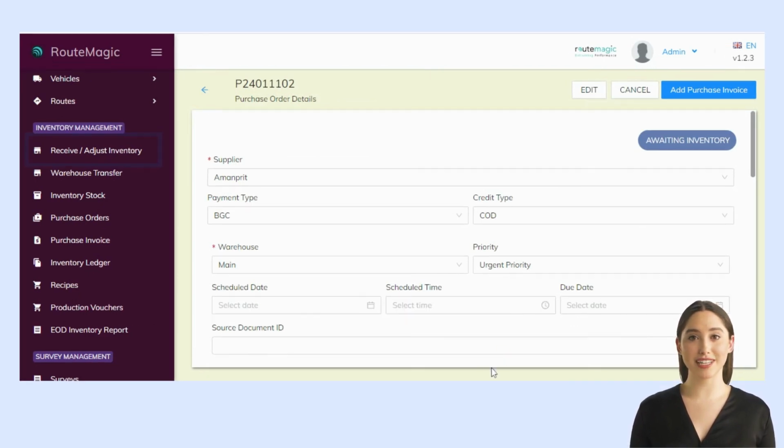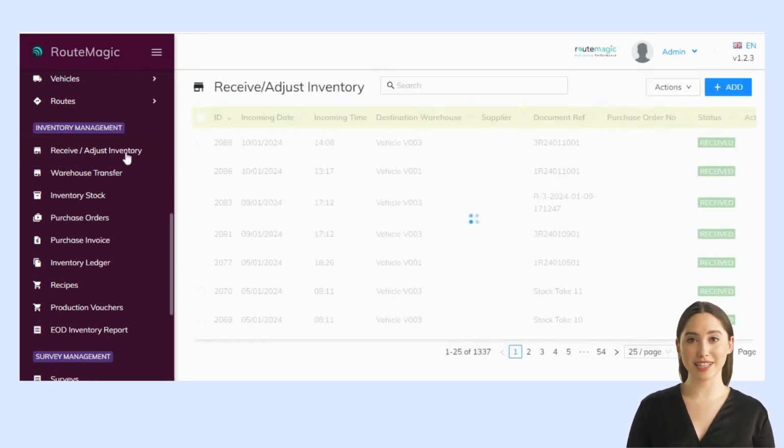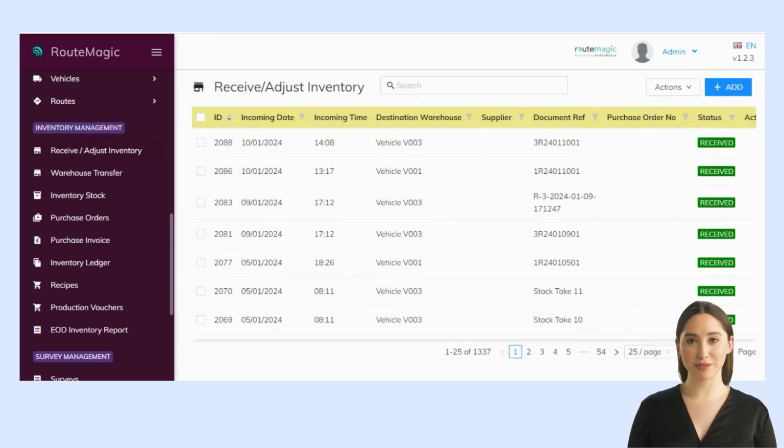Next we will go to Receive Adjust Inventory. The display list will show you all the incoming date and time of inventory receipts, along with its destination warehouse and purchase order number. To record the receipt goods, click on the Add button.